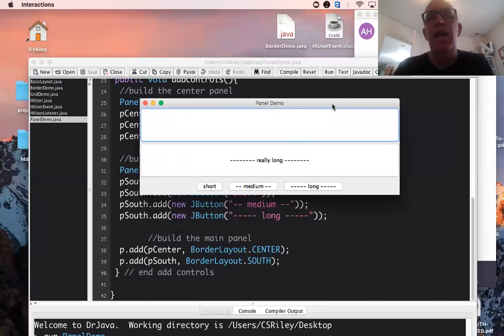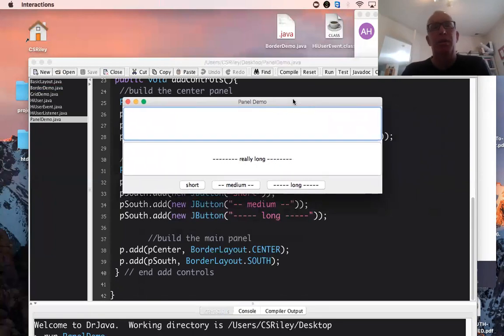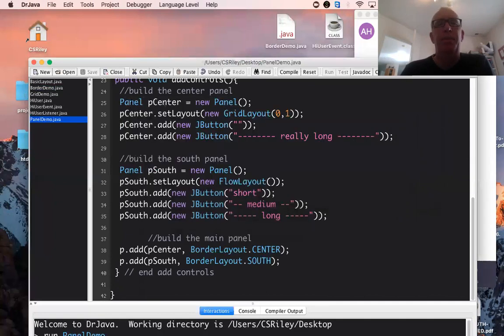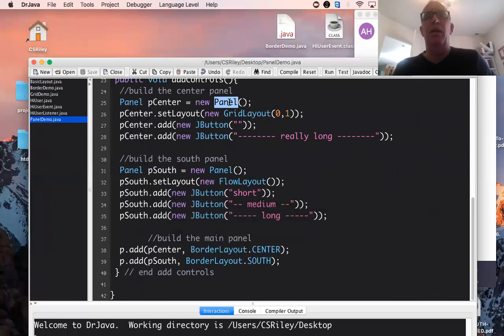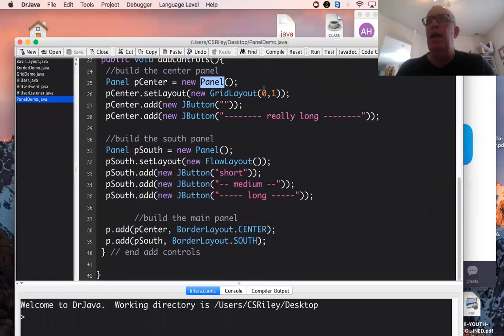That's really the key to a powerful layout design, is that you nest these various components inside each other to get clever combinations. And that's how most of your apps are going to be written, actually. So let's take a look at how this is done. And the secret is a new object called the panel. So a panel is both a component and a container.